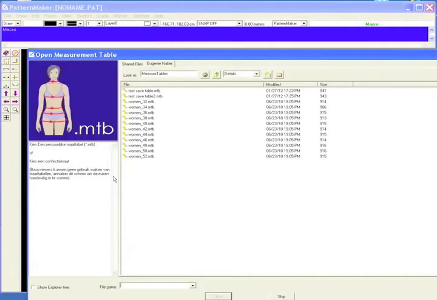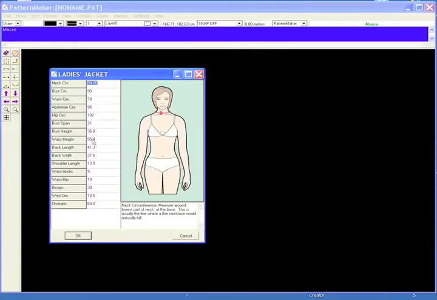Now the program is asking for a measurement table. You can save all your measurements in a table. In this way you don't have to type all your measurements every time. When you have not saved your measurements already, then you skip the measurement table question and you can fill in all your measurements in this list. You see a picture of the measurement and a short description of how you should measure. You can fill in all your measurements on your keyboard.